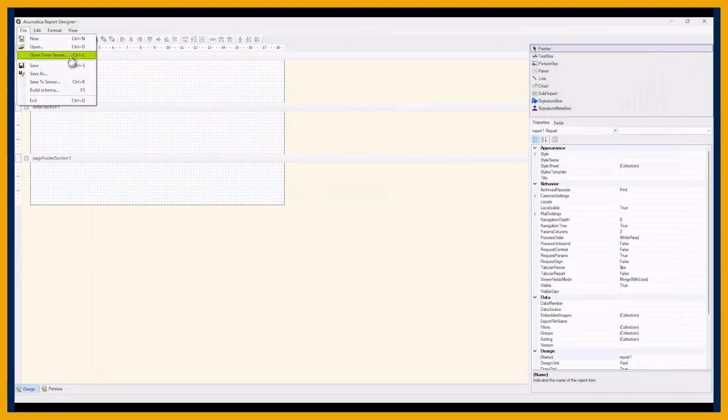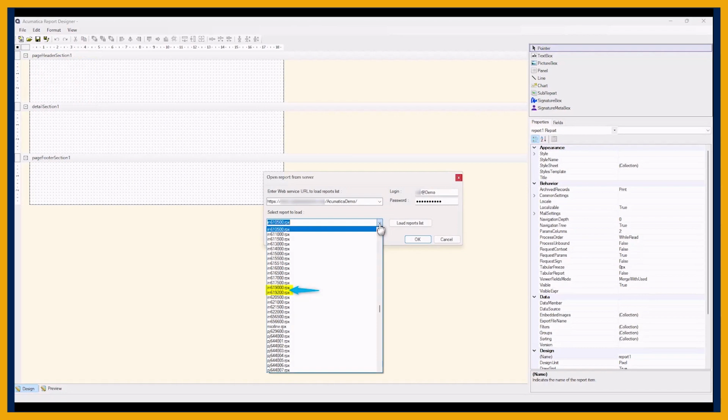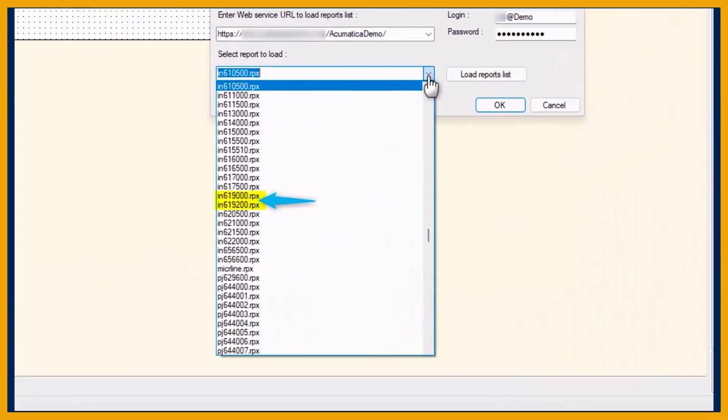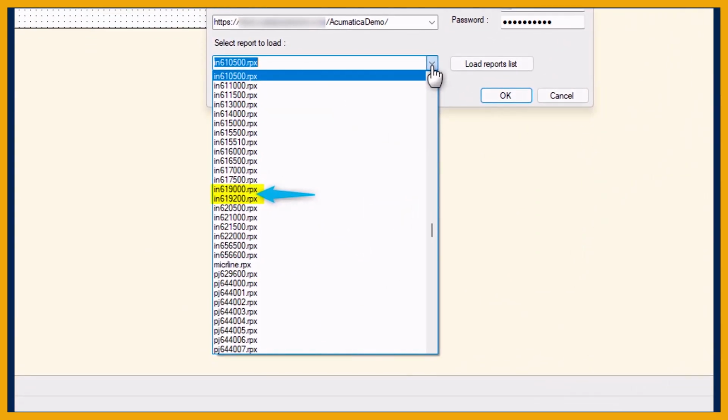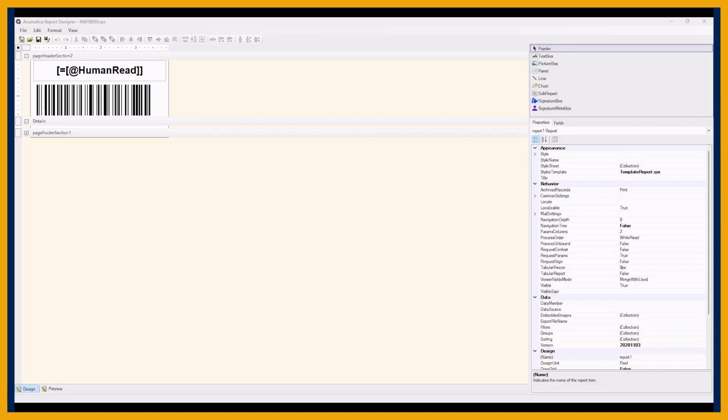Transitioning to Report Designer, let's open a list of all the report files currently saved to the Acumatica system. We'll expand the list and we'll determine that we want to insert our file here in IN619050. Once we've designed our report, we'll do a save as, save the RPX file locally, and then go back and say save to server.